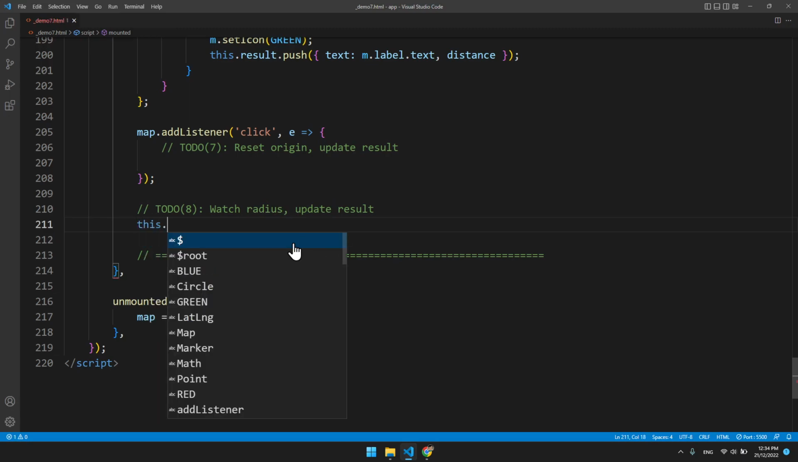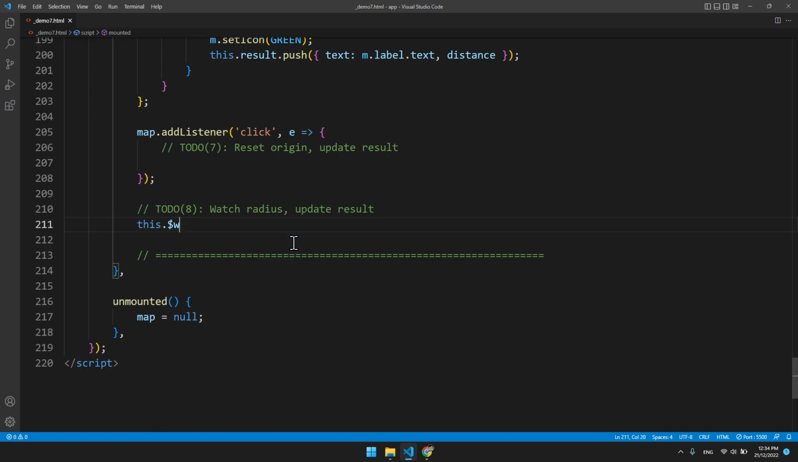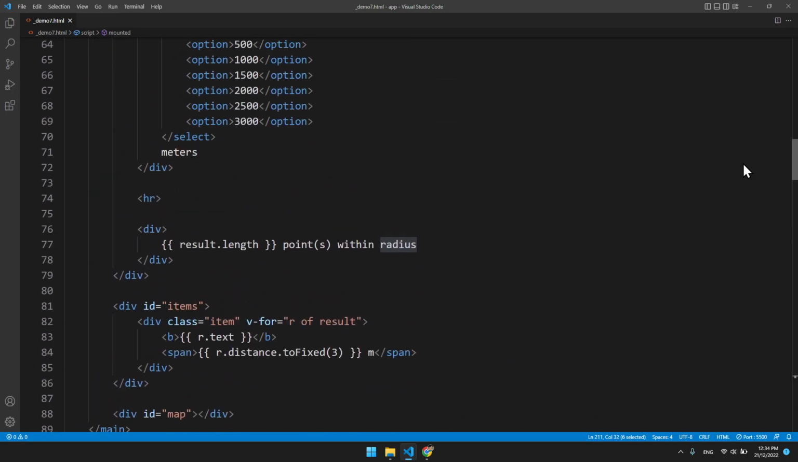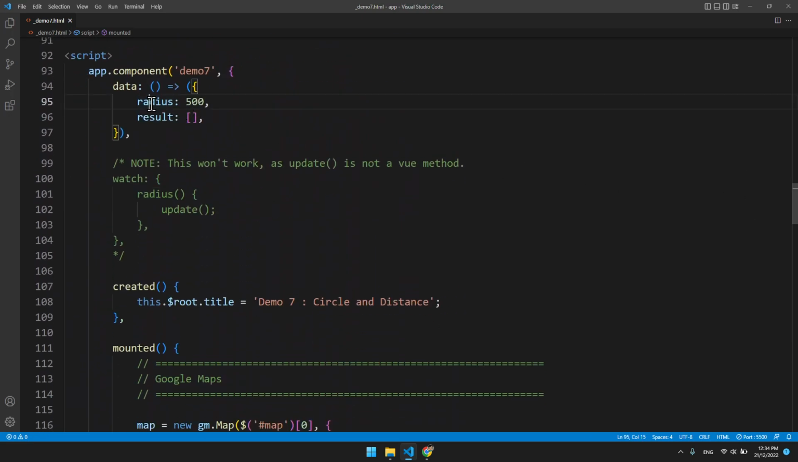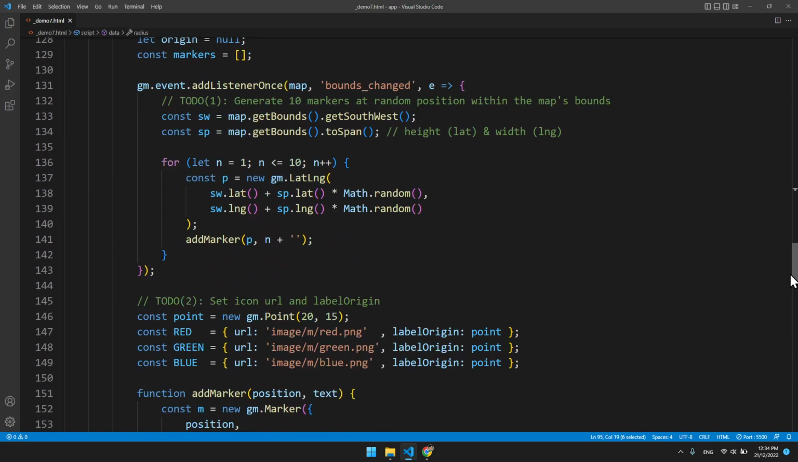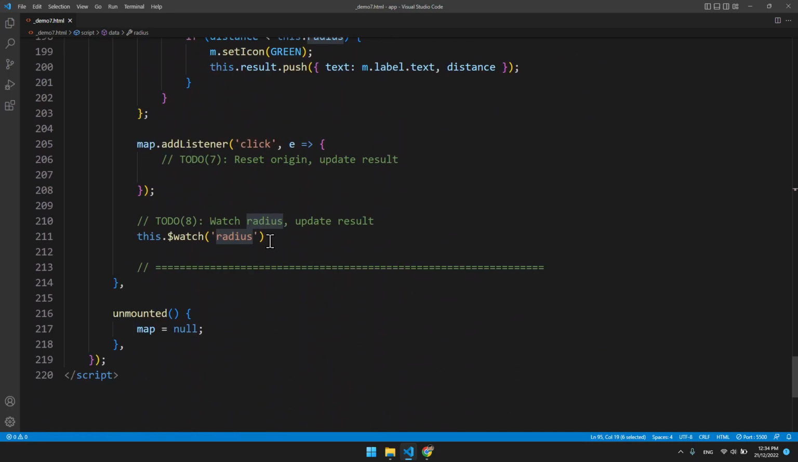Take the view instance, the component, and this keyword, then we call $watch. We tell which data property we want to watch for. We want to watch for the changes of the radius. This radius is coming from our data section. Whenever this radius is changed, I want to carry out a certain operation, meaning I want to call my update function, which is a local function. Because I'm still inside the mounted function, that's why this is accessible. So whenever radius changes, I want to call update. And now we got the reactive relationship ready.